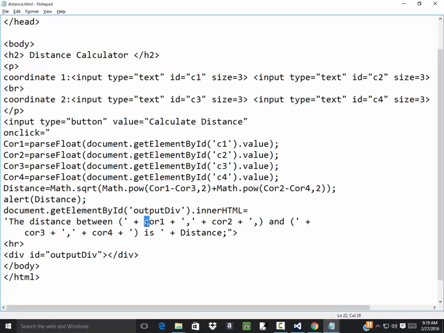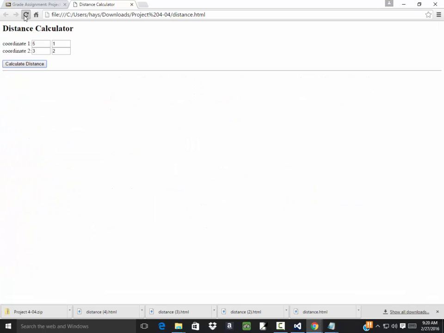Oh, those are lowercase c's again. There we go. Refresh that. 5, 1, 3, and 2. And that looks like all the issues.